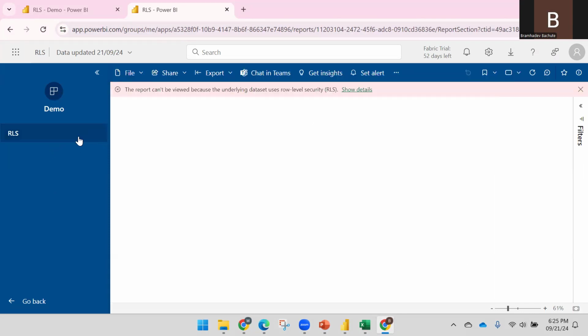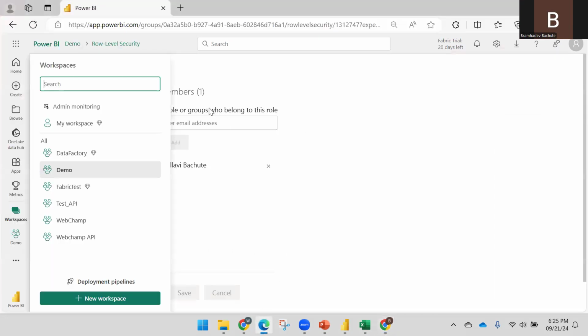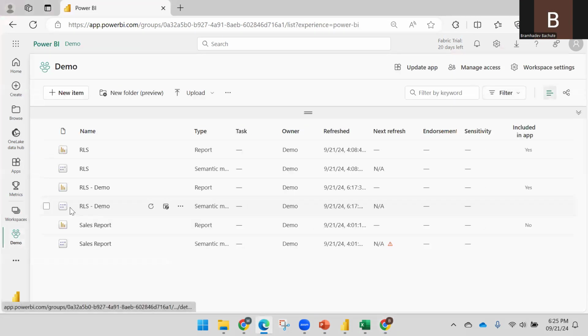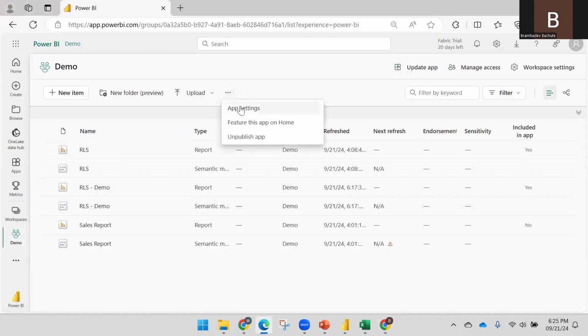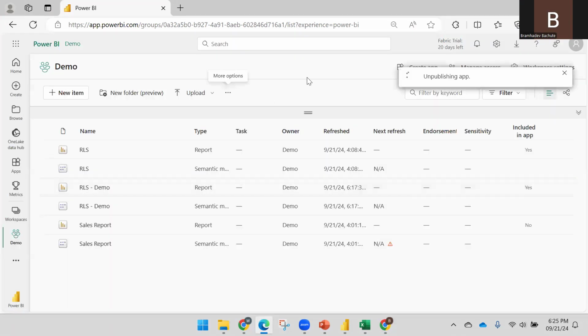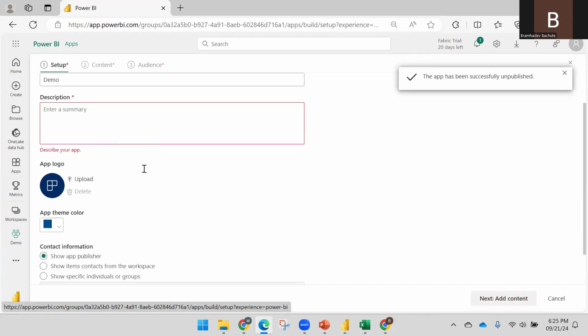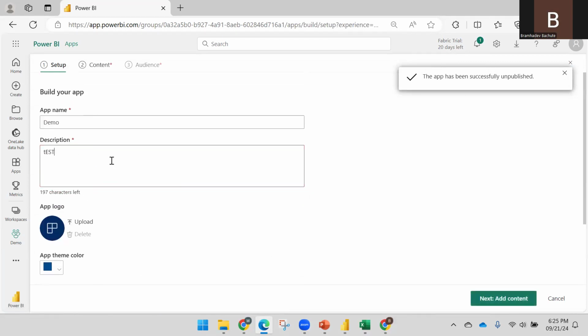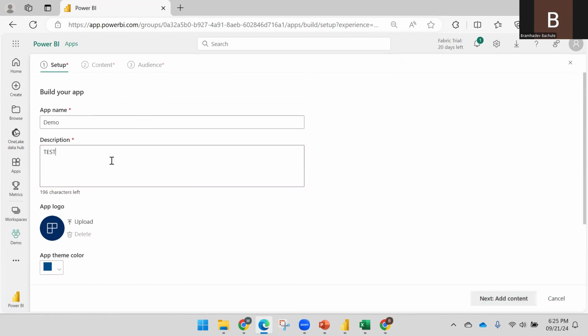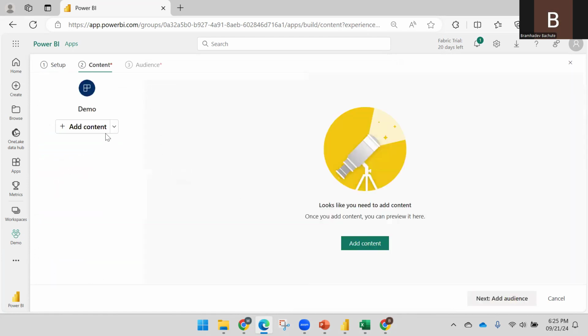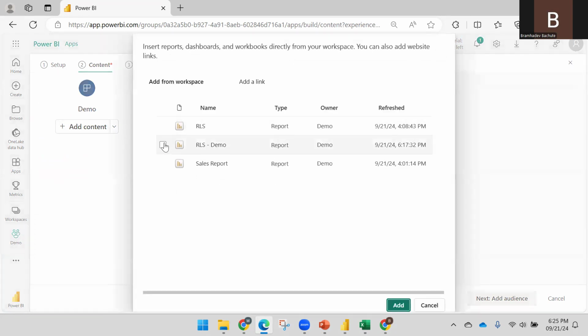Okay, the problem is that the new report is not showing here. So what I will do is unpublish the app first, and then recreate the app. So again, create app. App name is Demo, and this is created for, let's say, testing row level security. Then I will add content. Here you can select the content, so I'll select this one.